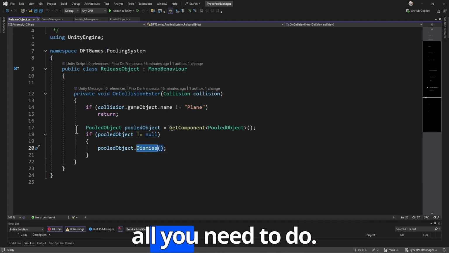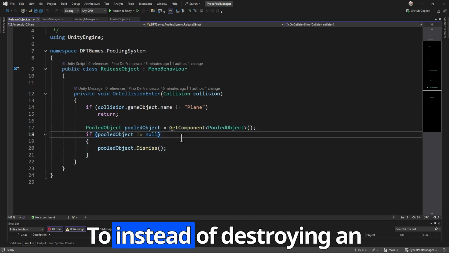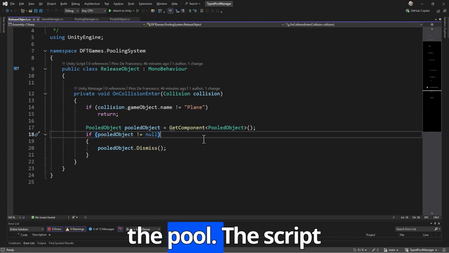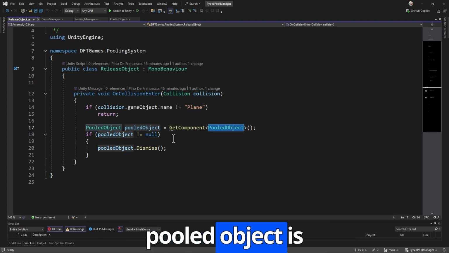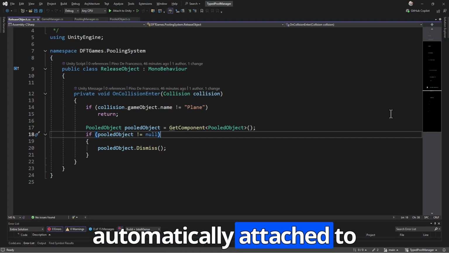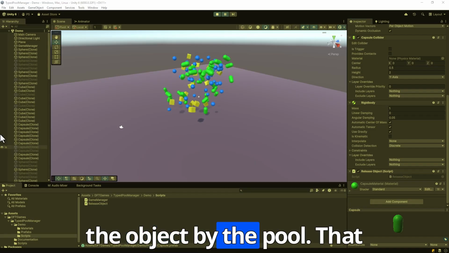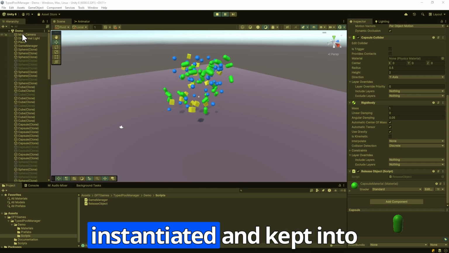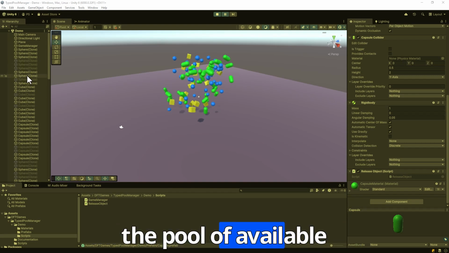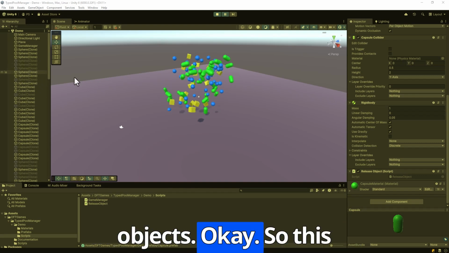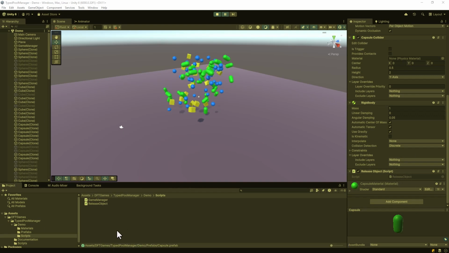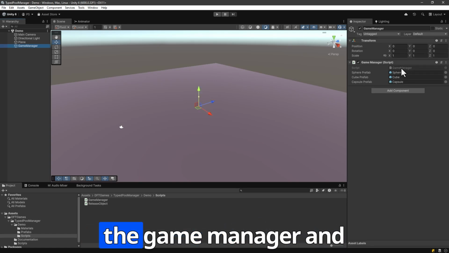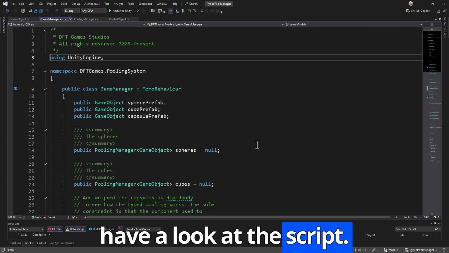So basically, this is all you need to do, instead of destroying an object, to send it back to the pool. The pooled object script is automatically attached to the object by the pool that has produced that object, instantiated it, and kept it in the pool of available objects. So this happens automatically. Let's see how this is implemented. So let's go to the game manager and have a look at the script.